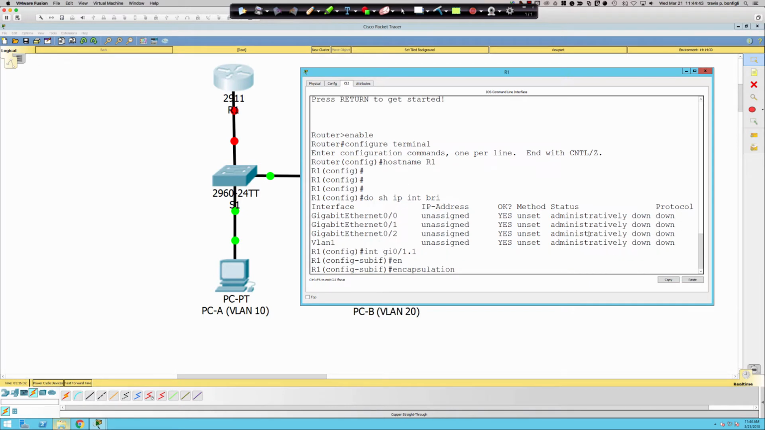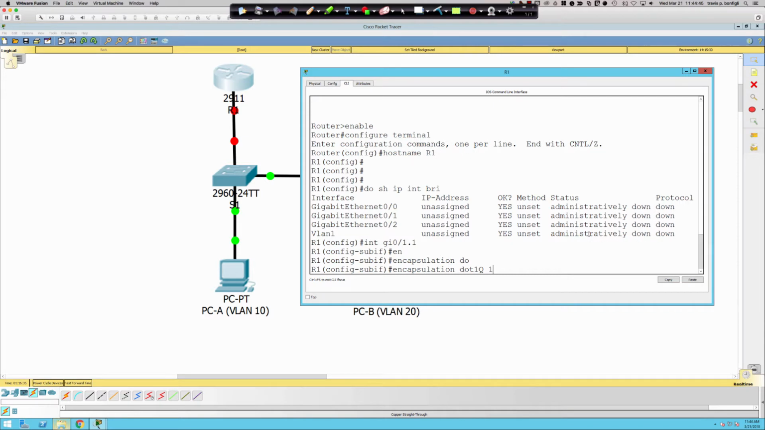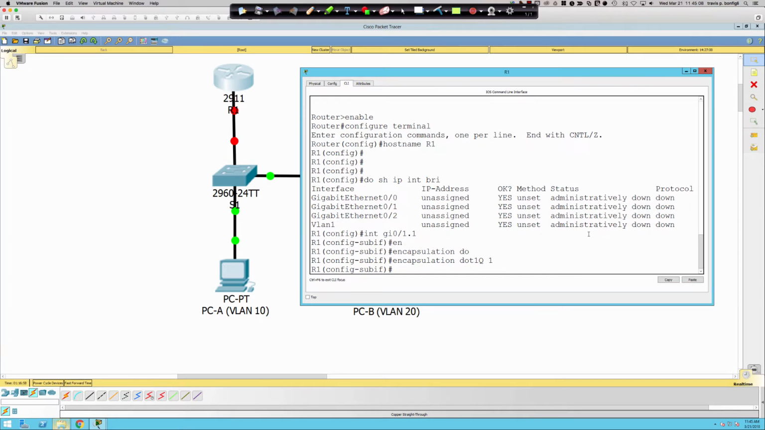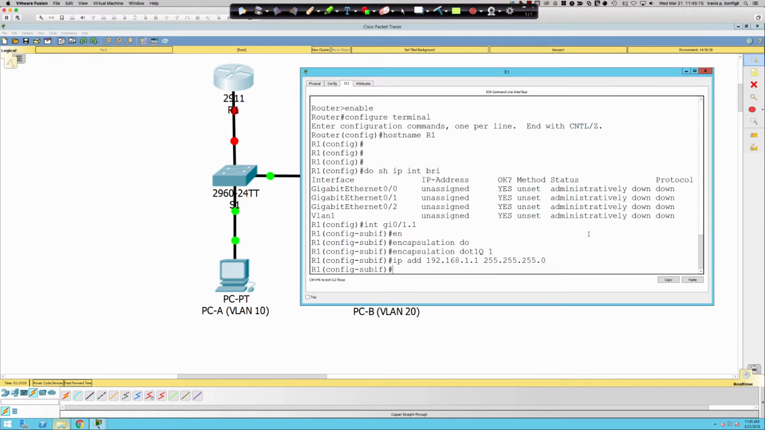Now remember, I need to start out with encapsulation dot1q, and I'm going to put 1, assuming that it is going to be VLAN 1. And let me, yeah, it looks like that is the case. And I'm just double checking here to see if that's the native VLAN or what they're using that VLAN for. It looks like the management VLAN. So we'll just flow with it here. We're just going to say encapsulation dot1q 1, and I'll use the IP address 192.168.1.1, and we've got /24s, right?